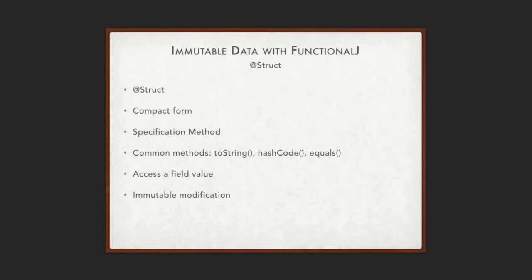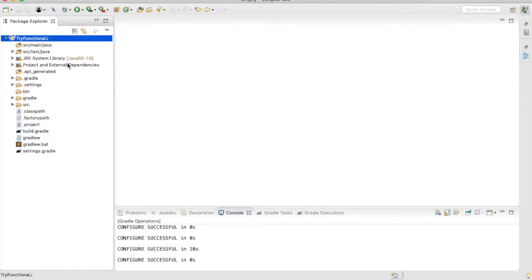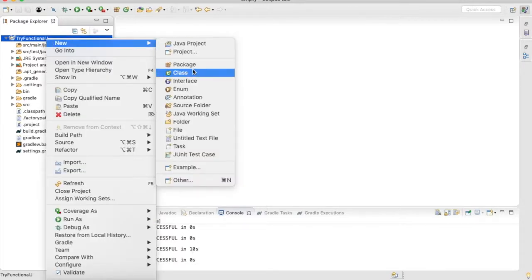So let's see how FunctionalJ can help. I have an empty project here that I set up to work with FunctionalJ. Please see the description below for a link to a video that shows you how to set this up. It's a few steps, but you need to follow them, that's all.